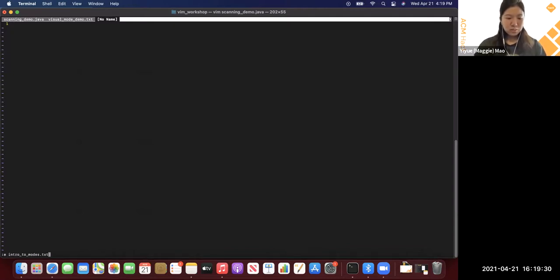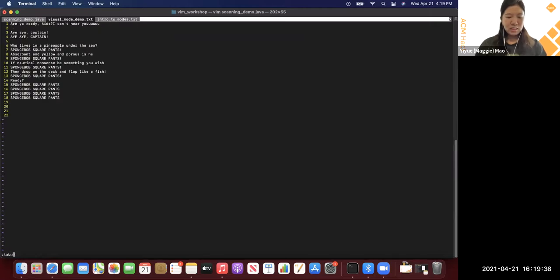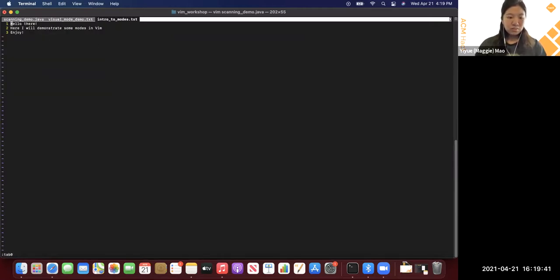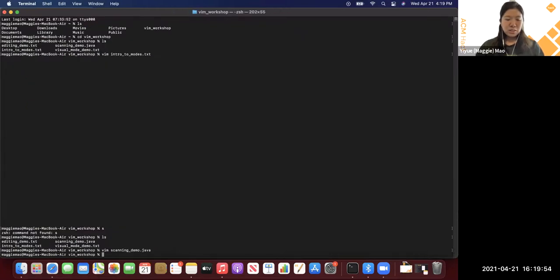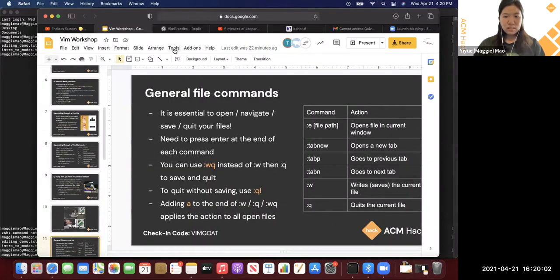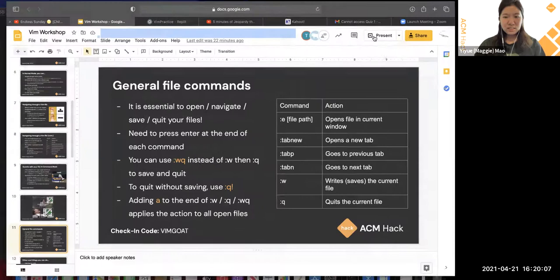Modes, intro to modes.txt. So I can open as many tabs as I want, and I can navigate through the tabs like tab P, tab N, tab 0, tab N, to navigate between the tabs. And if I just want to quit everything, I can just press QA, and I don't have to manually close any tab. Just one command can handle everything for me. Okay, back to the slides.